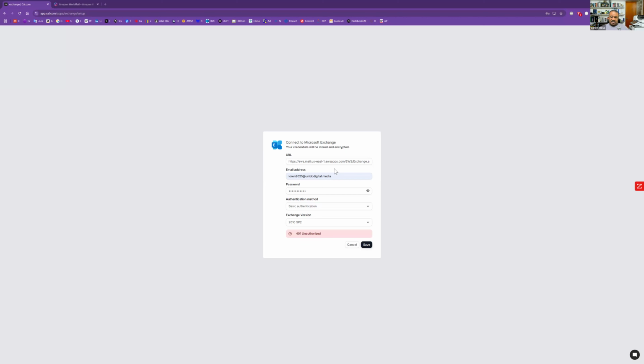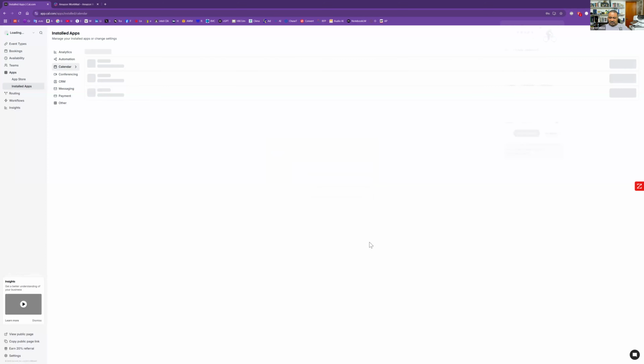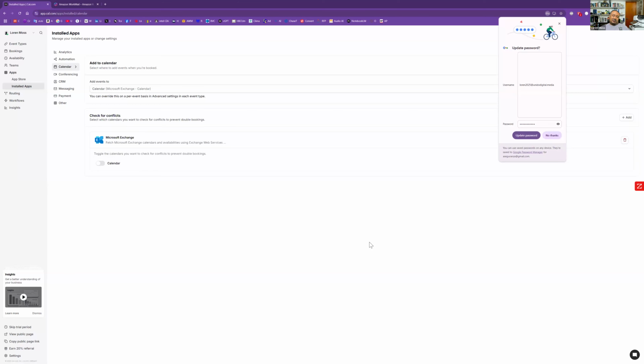Okay, I changed it back to 2010 Service Pack 2. Bingo. I'll tell you what was wrong, to give you the suspense. And actually, in a way I'm kind of glad this happened because it might happen to you. The last screen auto filled in my cal.com email. I mean, my cal.com password. And what I needed to put in there, like I explained, was my Amazon Workmail password.